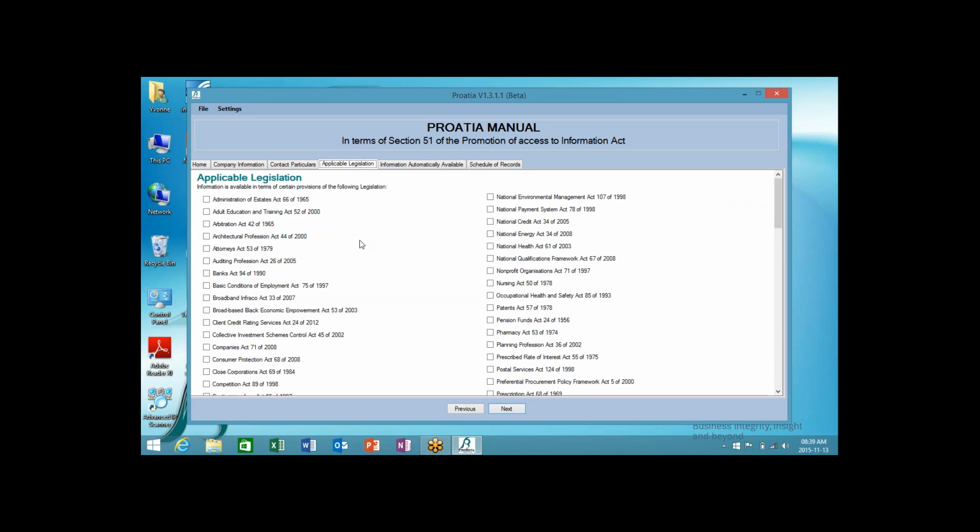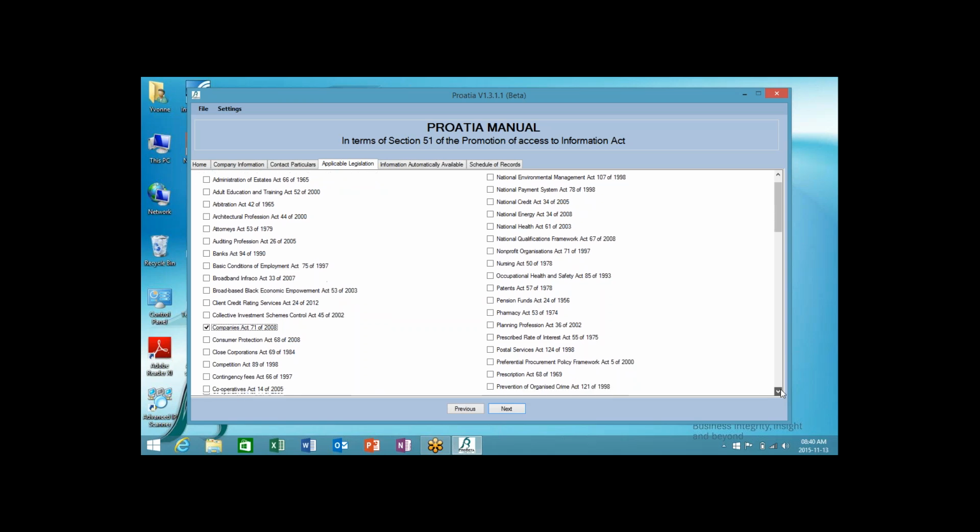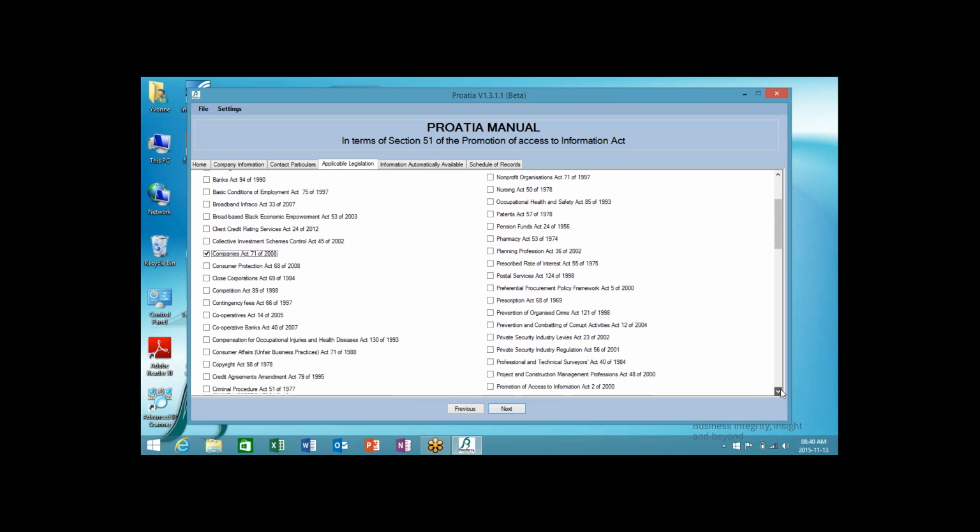The next step is applicable legislation to the entity. Now here you have to select legislation that the company that you're drafting the manual for needs to comply with. So please note, of course, all companies need to comply with acts like the Companies Act, either Companies Act or Closed Corporation. They need to comply with the labor laws.